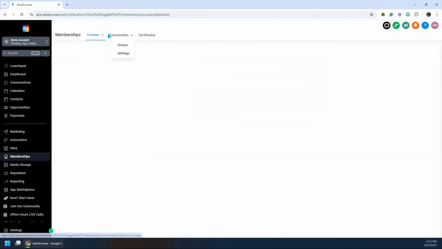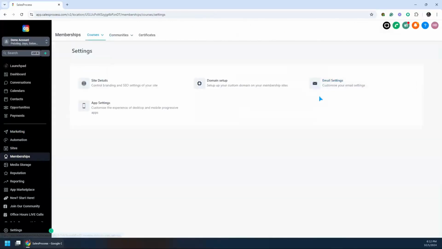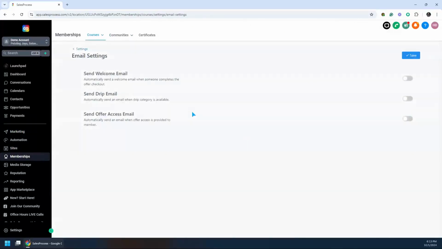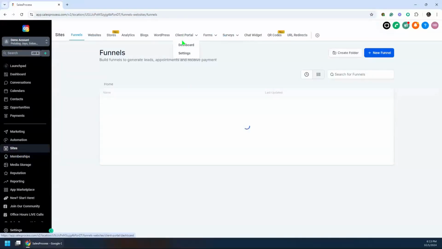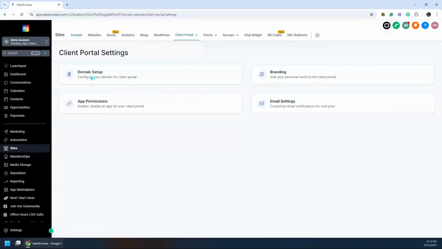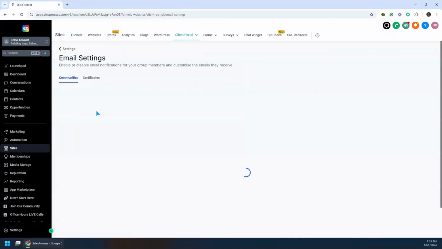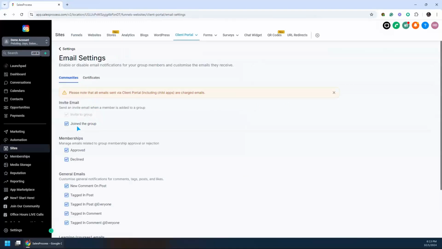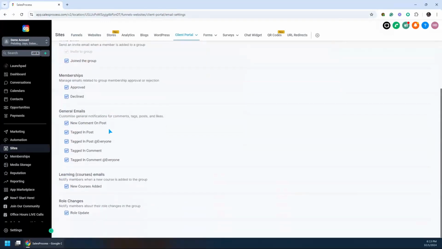Let's go to membership settings, email setting, welcome email, and there's the form checkout. Okay, we have turned this off. So go to maybe the client portal, setting, domain, branding, email setting. Okay. Hmm.